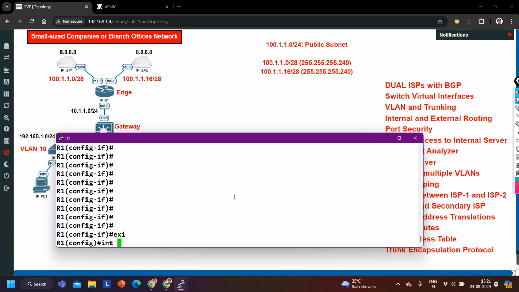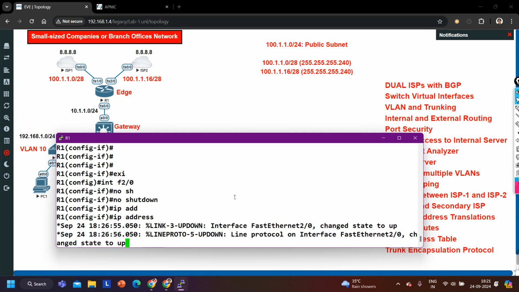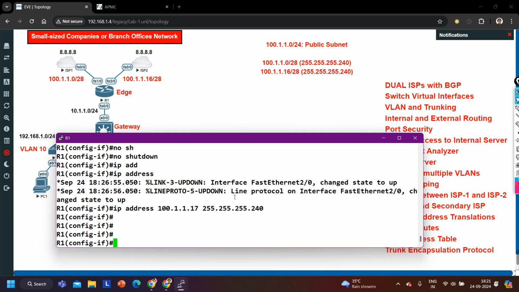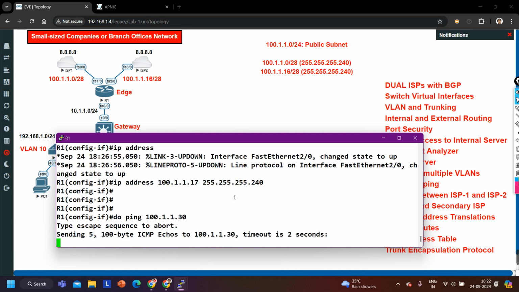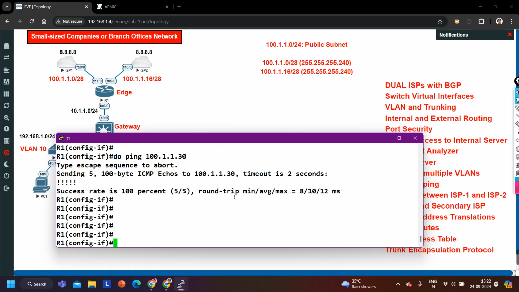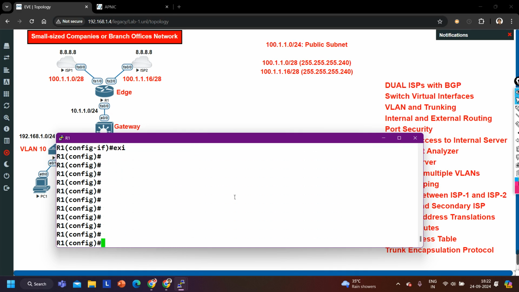Now let me configure the second WAN link, which is F2/0. Say no shut and IP address. Again I will configure the first IP address from this subnet on the router, which is 100.1.1.17, 255.255.255.240, right? And do ping 100.1.1. The last IP address was 30, so let me ping 30, and you can see the ping is working. That means both ISPs are reachable from this edge router, from R1.